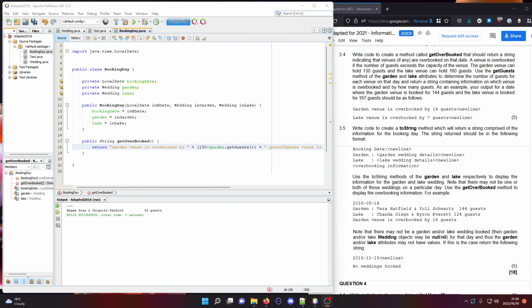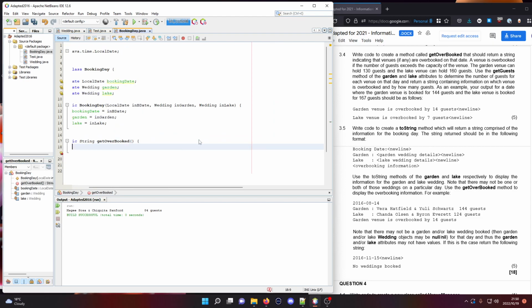And after looking at the question a little bit more closely, I scanned it, which is in fact really what I shouldn't do. So it says here, determine the number of guests for each venue on that day and return a string containing information on which venue is overbooked and by how many guests. So we need to check and see if a venue is overbooked. So I can't do all this in one single return statement. So what I'm going to do here is have a quick string ret, and we're going to make that blank.